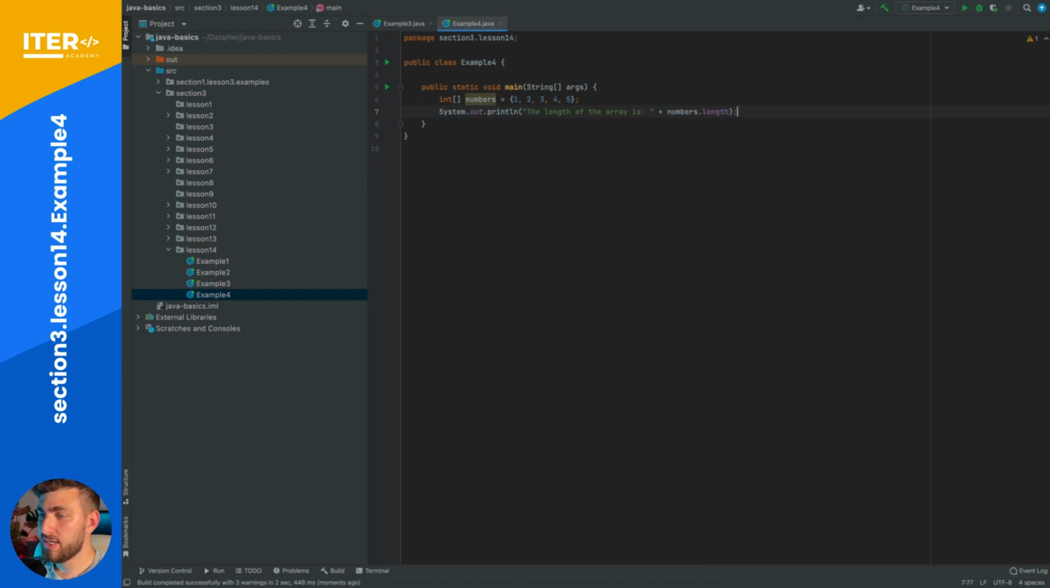So let's move on. Let's now discuss the sort method. The sort method is used to sort the elements of an array in ascending order. It's a static method of the Arrays class, so it's accessed by calling Arrays.sort and passing in the array you want to sort. So here's an example. Let's define one more array. Let's call it numbers2, and it will contain the following elements: 5, 2, 1, 4, 3, for example.